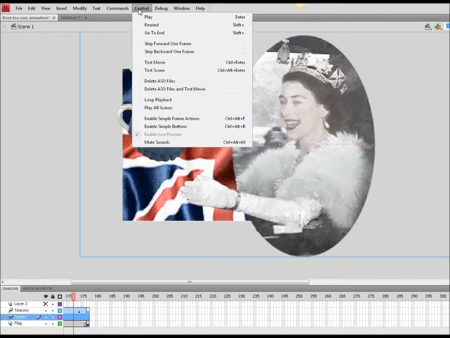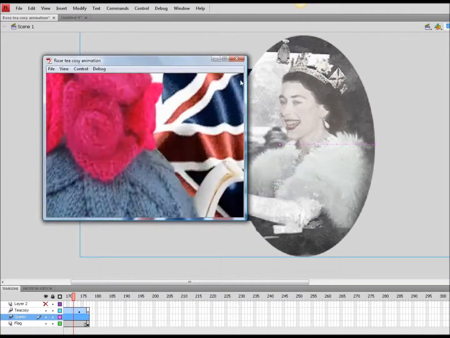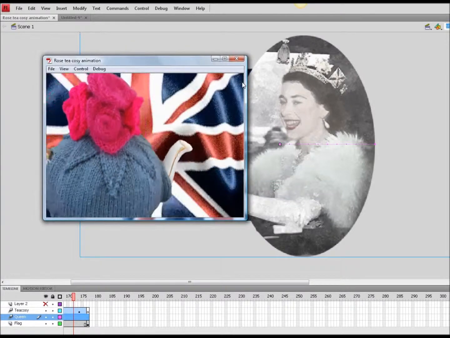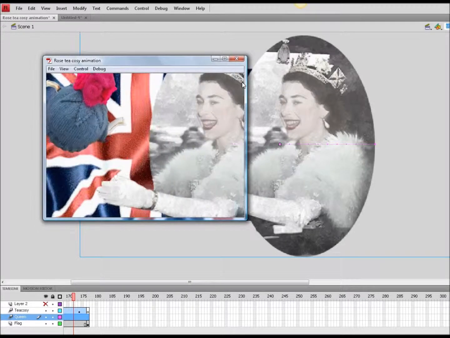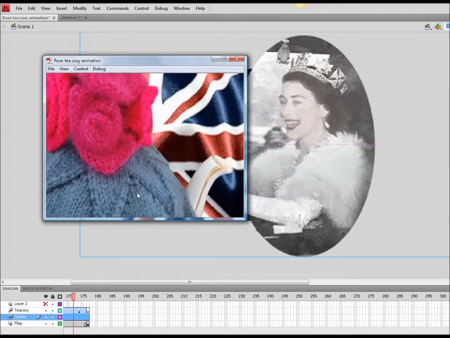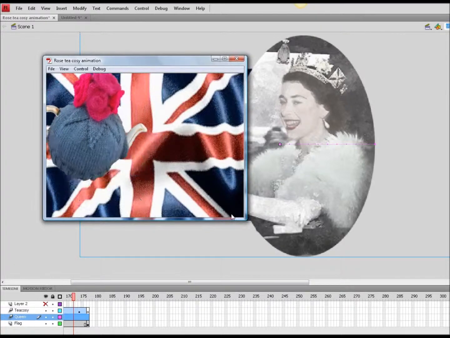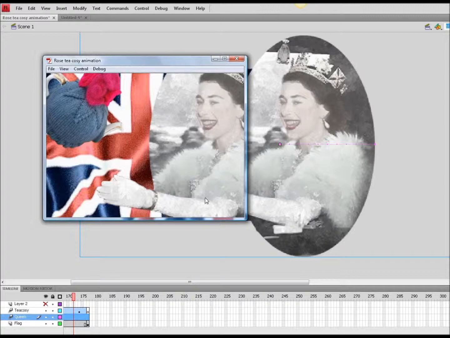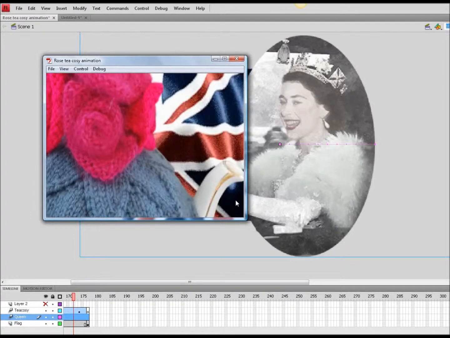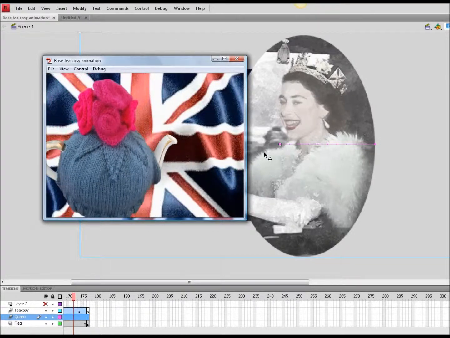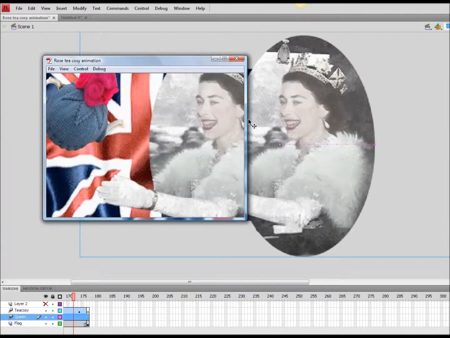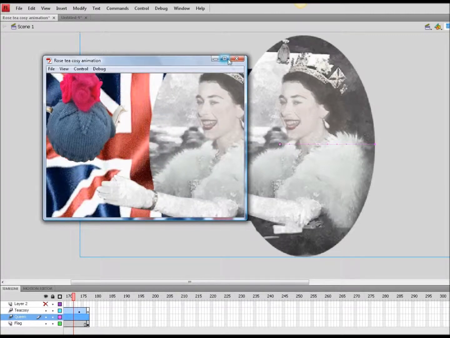If we go to Control and Test Movie, you can see what I've been working on. This is one of my first Flash animations. I'm having a lot of fun learning this. I'm using it to promote my knitting patterns essentially. This video is going to explain how to do basic motion tweens and how to import things into the library and create a very simple animation such as my one.